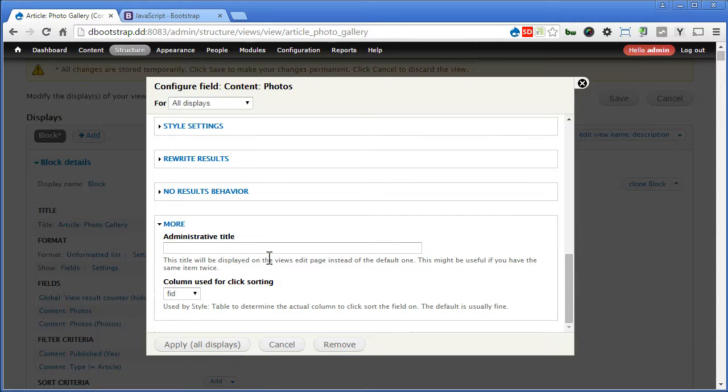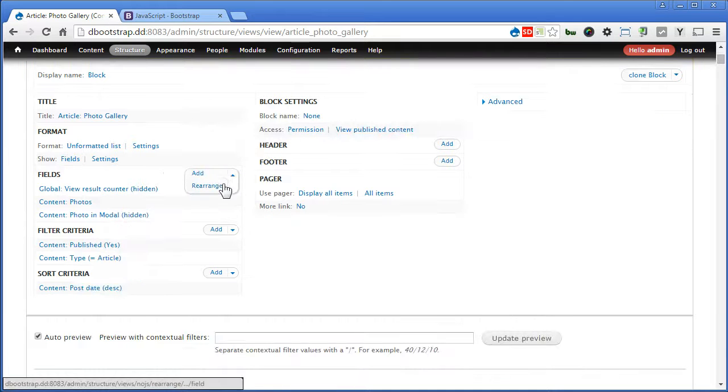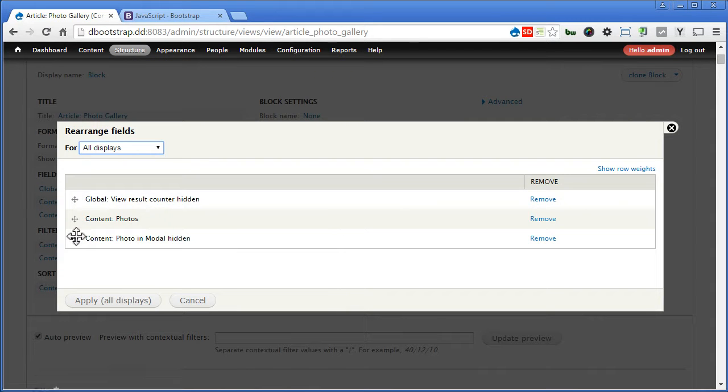More. Let's give a more descriptive title. Content. Photo in model maybe. So that we know it's used inside the model. Apply. Now let's rearrange the view again. This must be on the top. Apply.